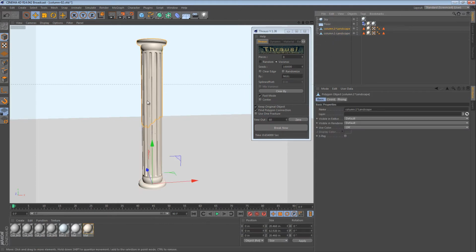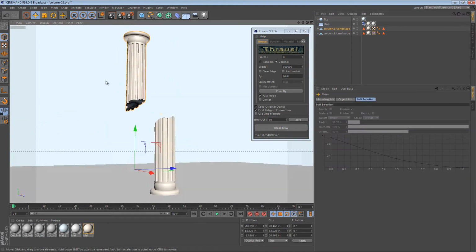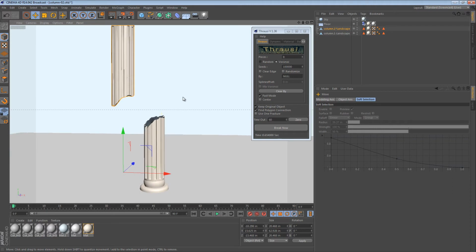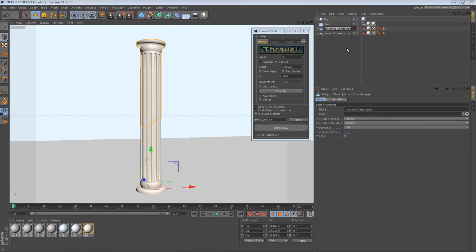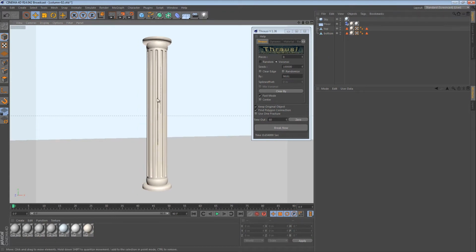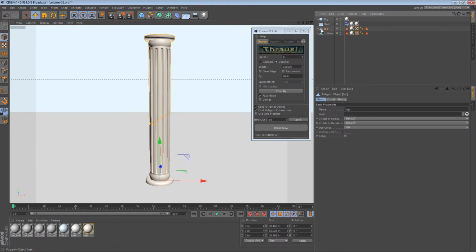So that was a lot, but you can always pause the video and go back. But what we end up with is a top part and a bottom part, which is what we wanted. So we now have this that we can name top, and we have this lower part that we can name bottom. So this is a better starting point to use Thrausi, I think. So we can use the top part only and just leave the bottom part as a stationary object.